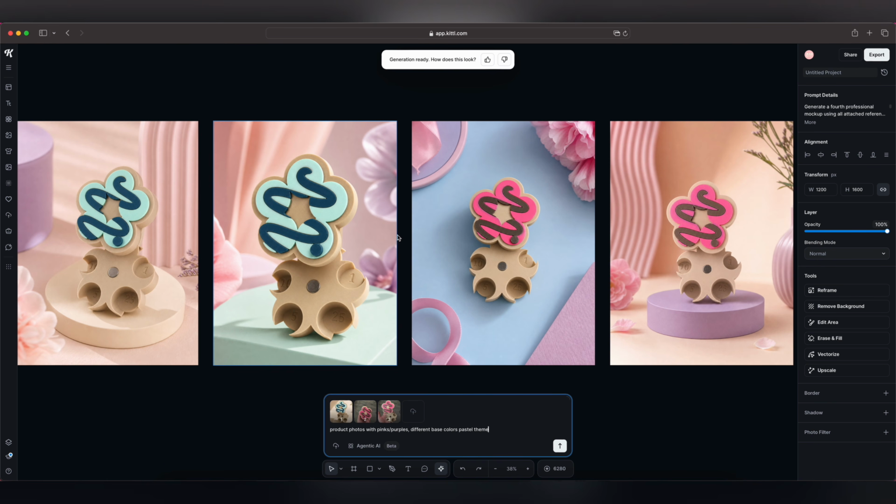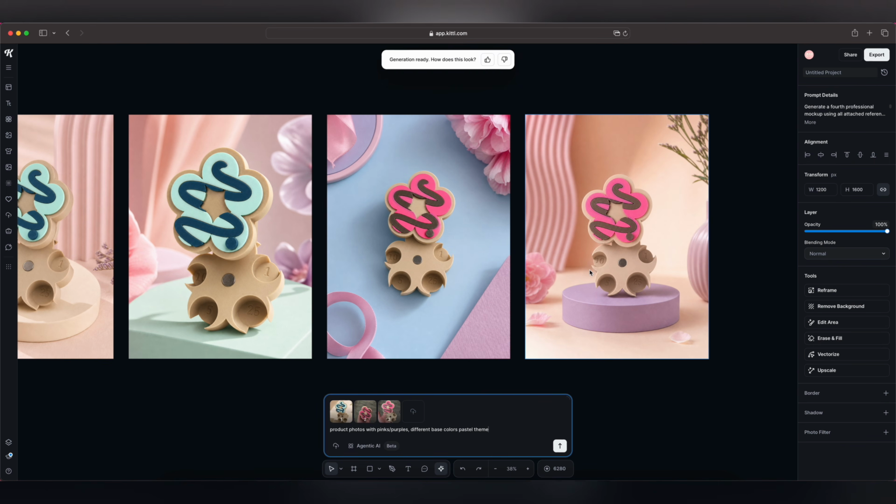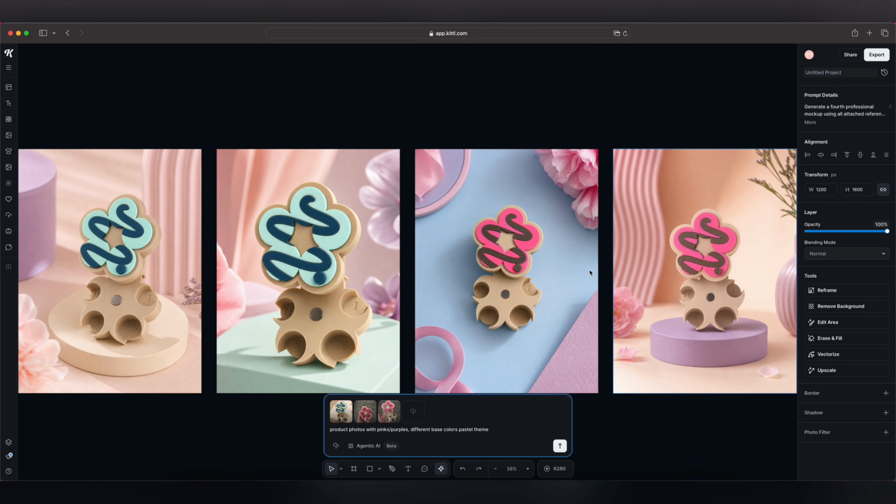This is what it came up with. I think this looks way better than the other one because I do prefer that more colorful look. You just keep doing this over and over until you get all the product photos that you like. But this is how you can easily create multiple mock-up photos for your product listings using Agentic by Kittl.